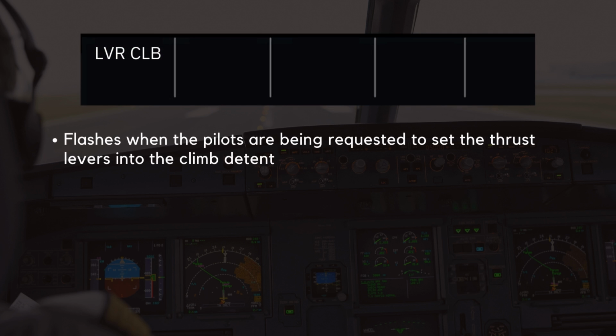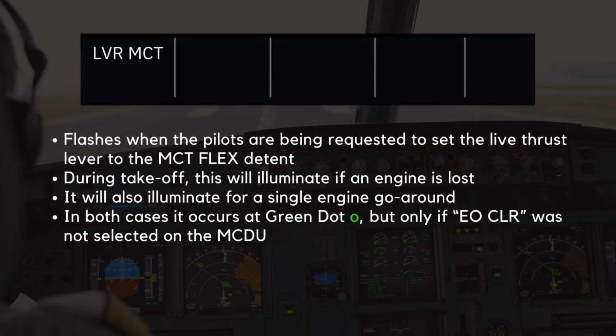Lever climb is displayed with a flashing white text when the pilots are being requested to set the thrust levers into the climb detent. Lever MCT is displayed with a flashing white text when the pilots are being requested to set the live thrust lever to the MCT flex detent.